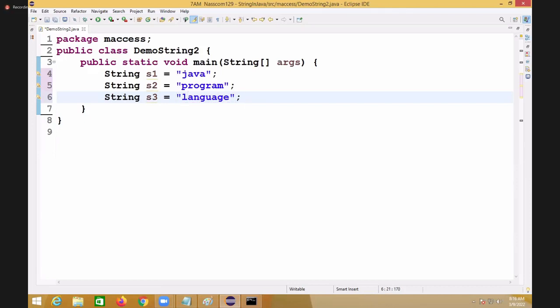Suppose if I say new String of double quotes language, how many objects are created now? 2 objects. You got one point now. Small theory, you got it now, right? Okay.